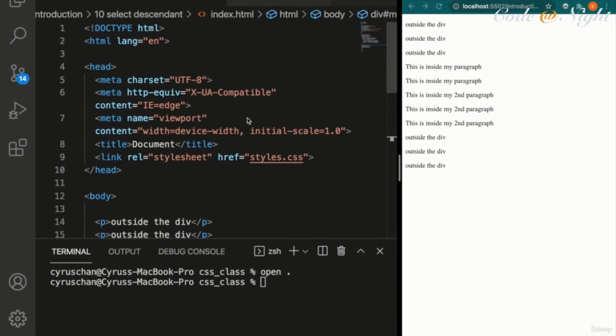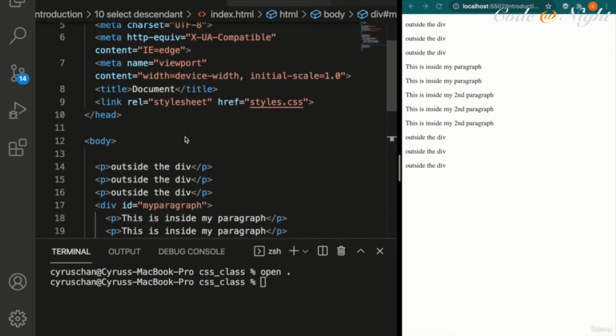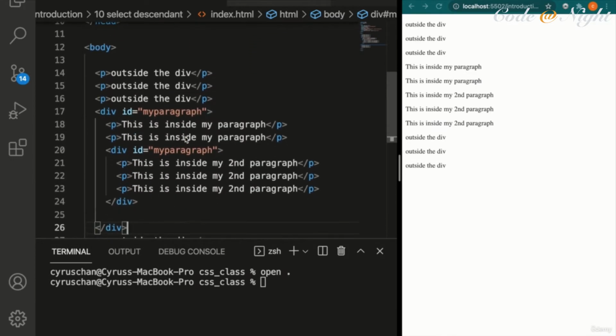In this part, we are going to talk about the descendant selectors, and you can see in this HTML file there are many paragraphs. One is just inside the body but outside my paragraph, and the other is inside the second paragraph. So I place a two inside this ID. So one is just inside my paragraph, and the other is inside my paragraph too.